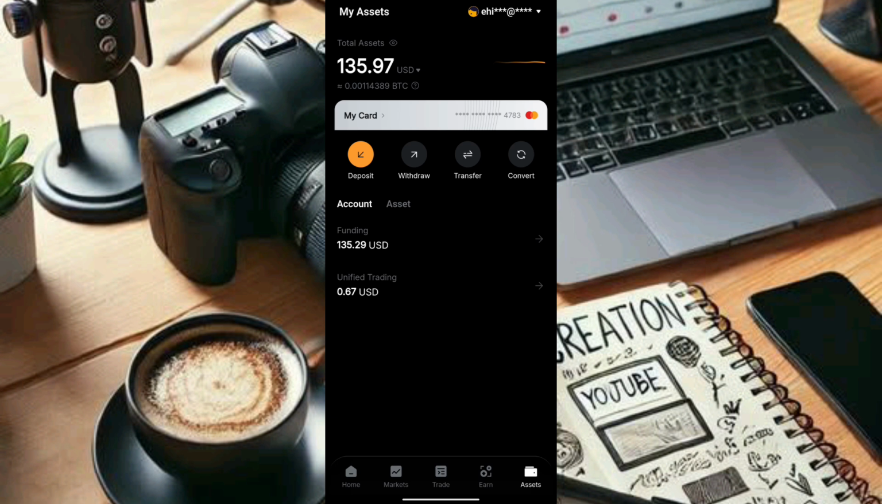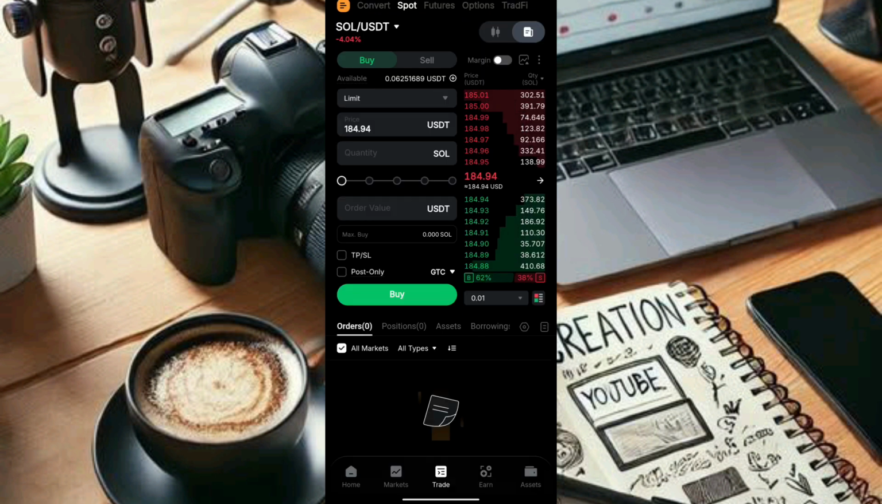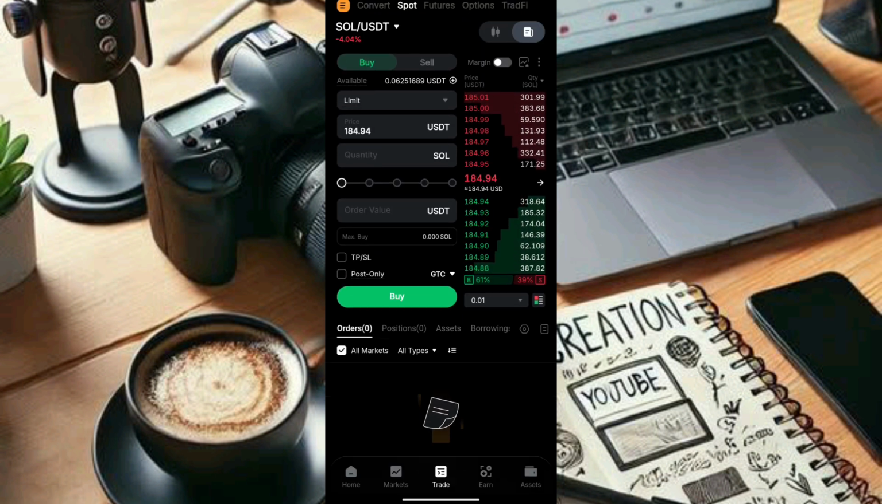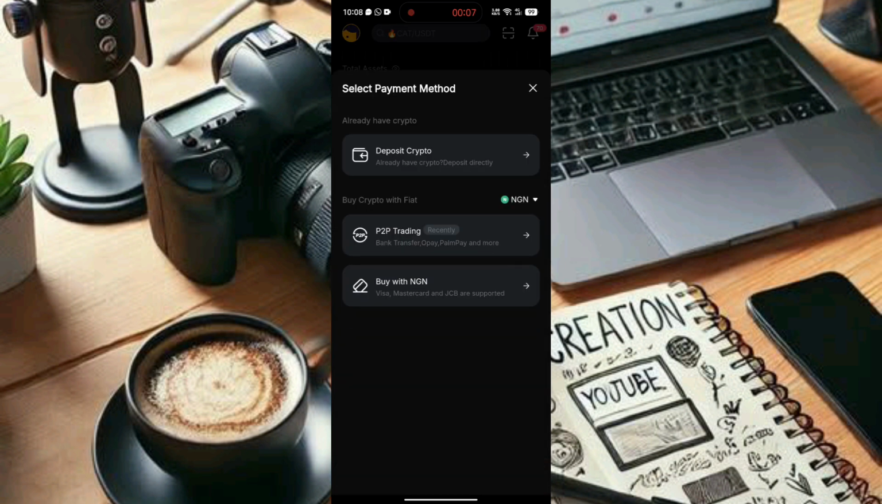If you want to use it to trade, you can come here to trade. You can actually use it to trade, right? So how to sell your USDT? What you're going to do right now is come here to where you see deposit, the same.